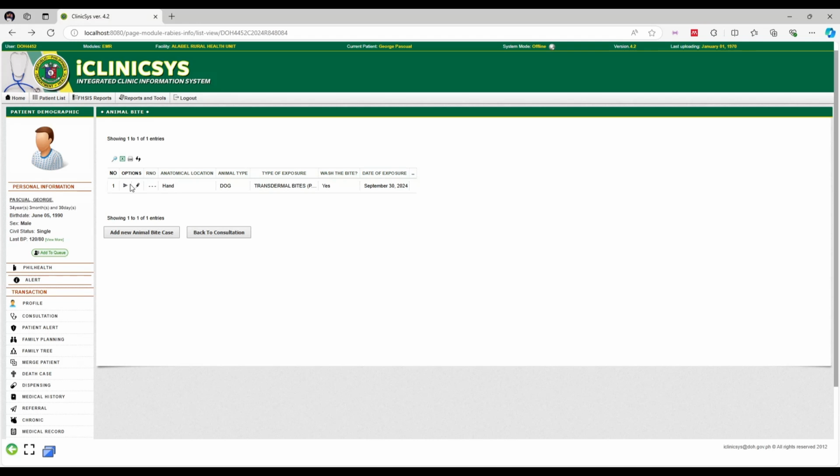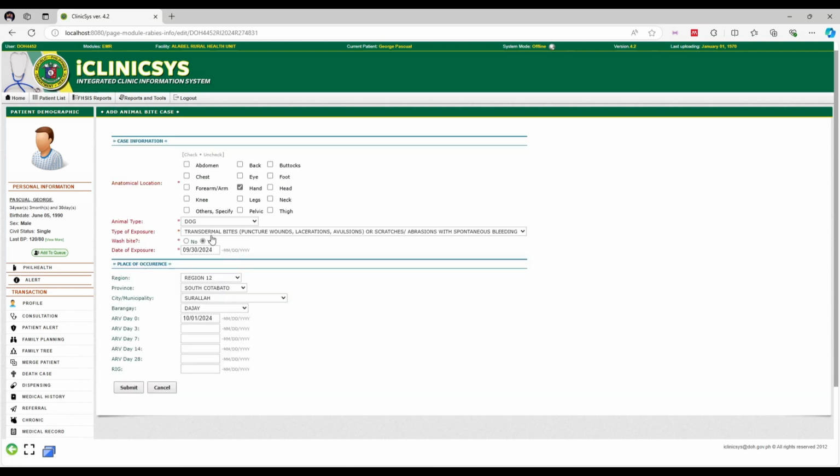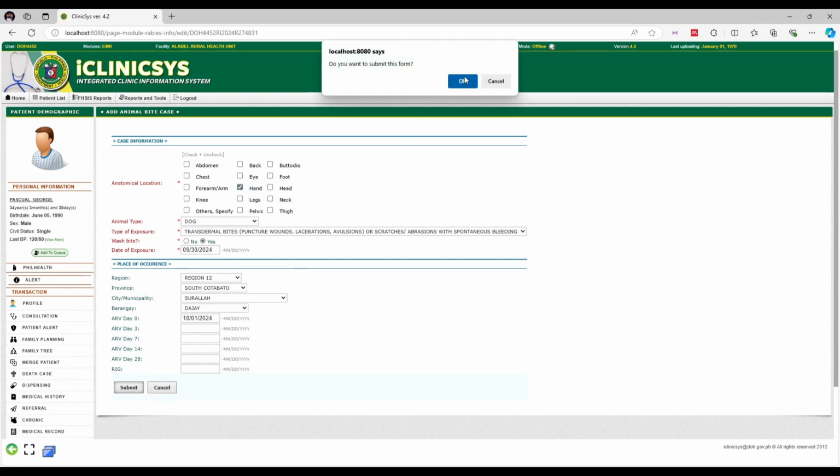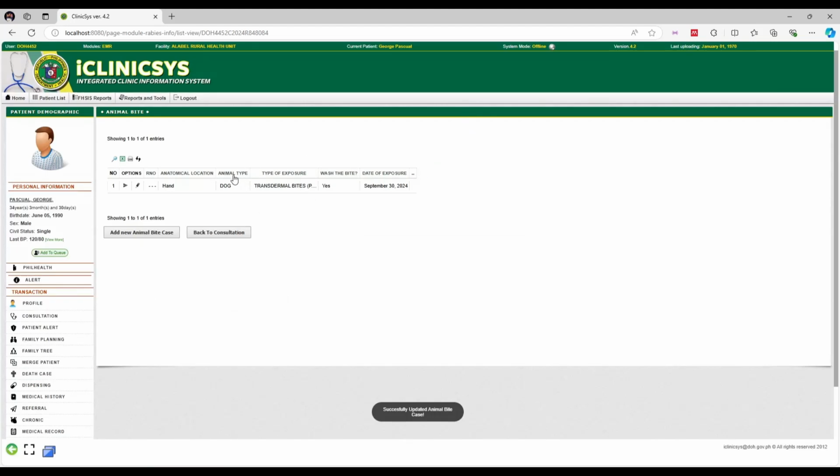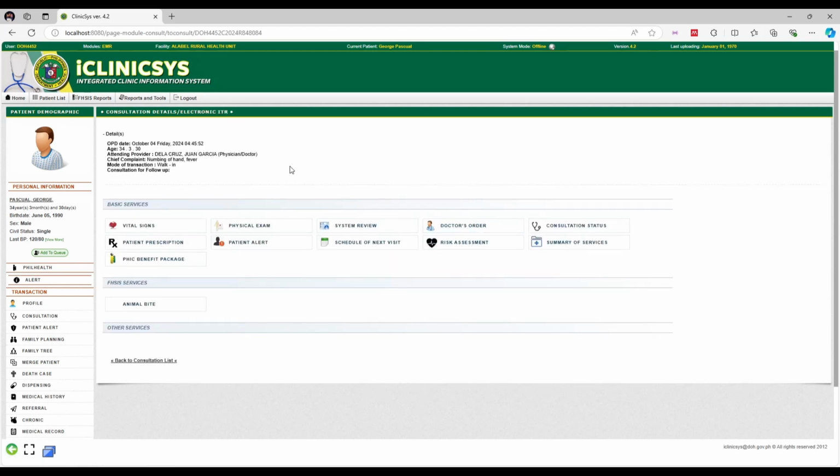To update the animal bite case, just click the pencil icon. You can update the blank ARV dates if they have taken the vaccine. Repeat as necessary. It is necessary to reselect the animal bite location again when you update the record in order to save the changes done. Click back to consultation. This concludes the ABTC consultation transaction process.